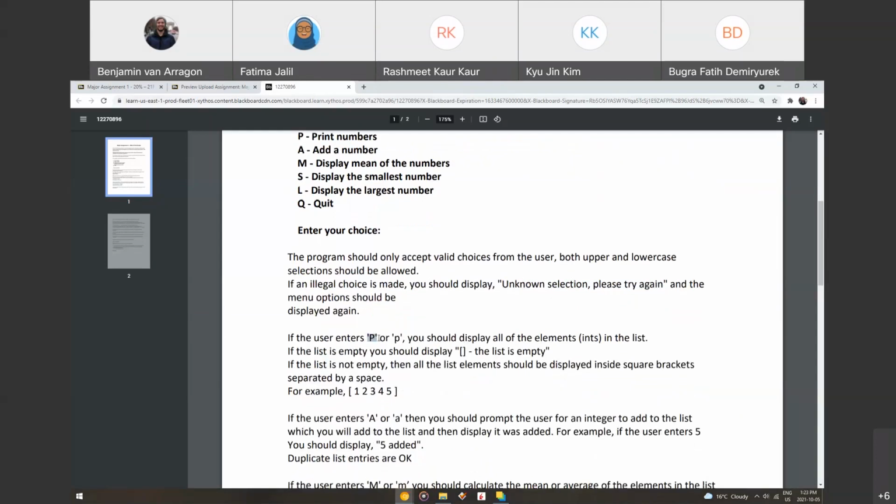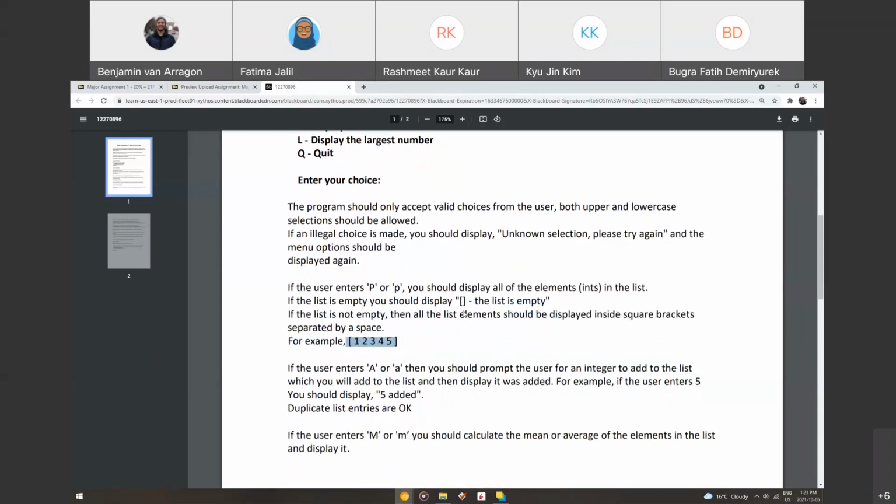If I enter uppercase P or lowercase p, you should display all of the elements or ints in the list. If the list is empty, you should display an open and close square bracket, the list is empty. If the list is not empty, then all the list elements should be displayed inside square brackets separated by a space. For example, if the elements of that list were 1, 2, 3, 4, and 5, then it would show like this. By default, your list will probably be empty.